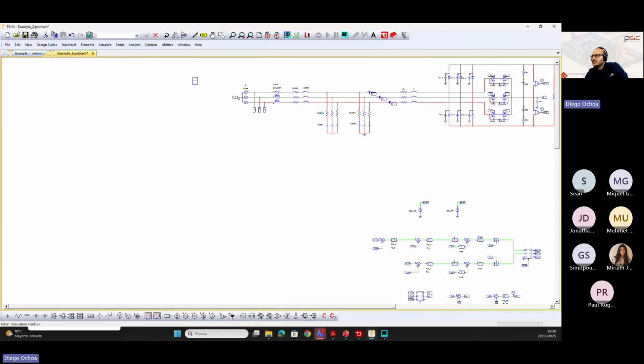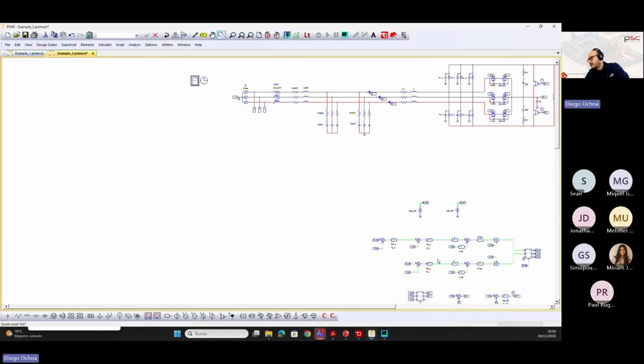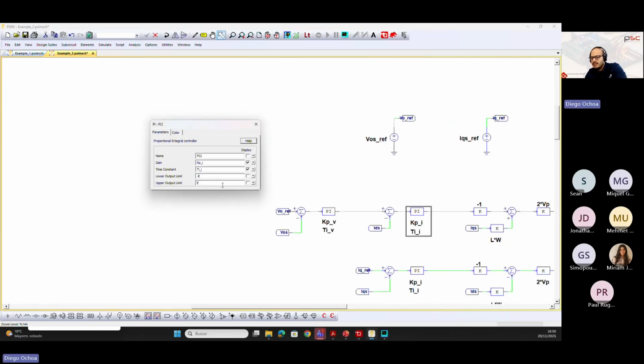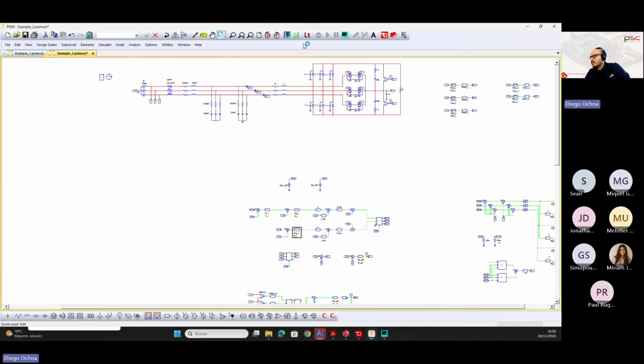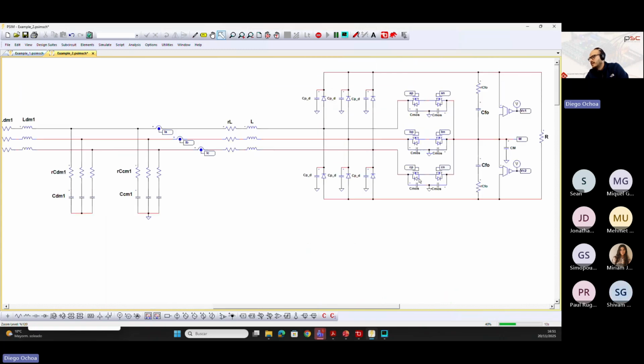So we have to move here. I go to the simulation controls, and I change the time step here. And again, I want to increase a little bit the limiter of the PI. Okay, and I can run the simulation. In this case, we have the three-phase Vienna rectifier, and also the EMI filter that we selected in SmartCtrl. Some parasitic capacitance also appears in this simulation.